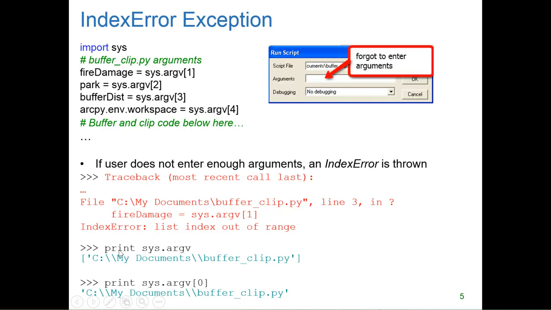Again, if we print the list, we get the path of the script. If we print the 0 index position, we get the path of the script. If we print the list, we get the square braces. If we index into it, we just get that string.